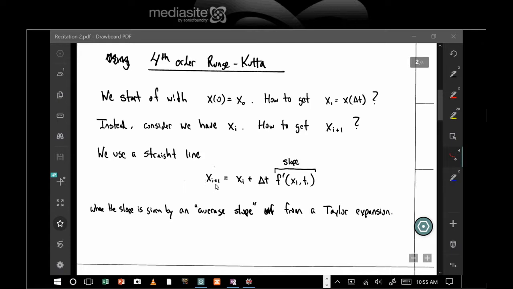X of i plus 1 is going to equal my initial point plus delta t times a slope. Okay, and that's just a linear approximation. Now that is valid as long as delta t is small. So that's an important thing: if you solve a differential equation and your delta t's are too big, then you're going to get incorrect solutions. And how do you get too big a delta t?